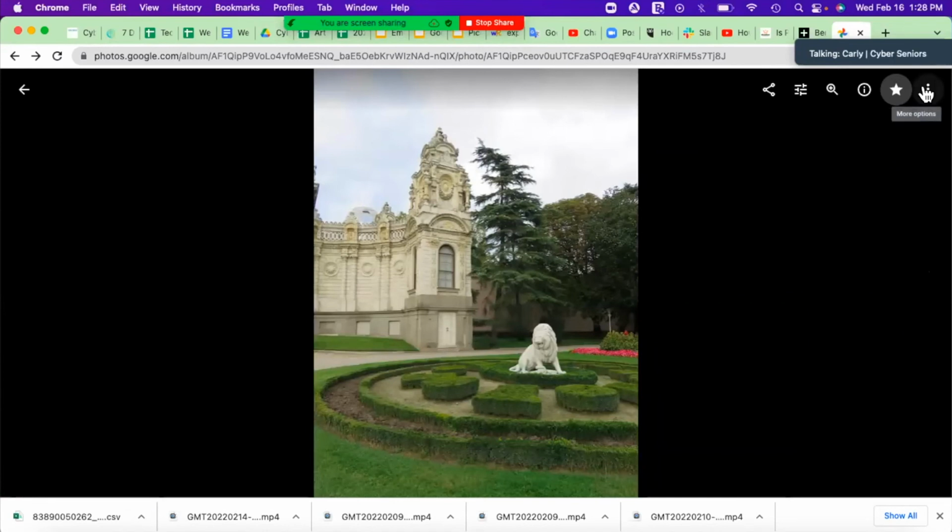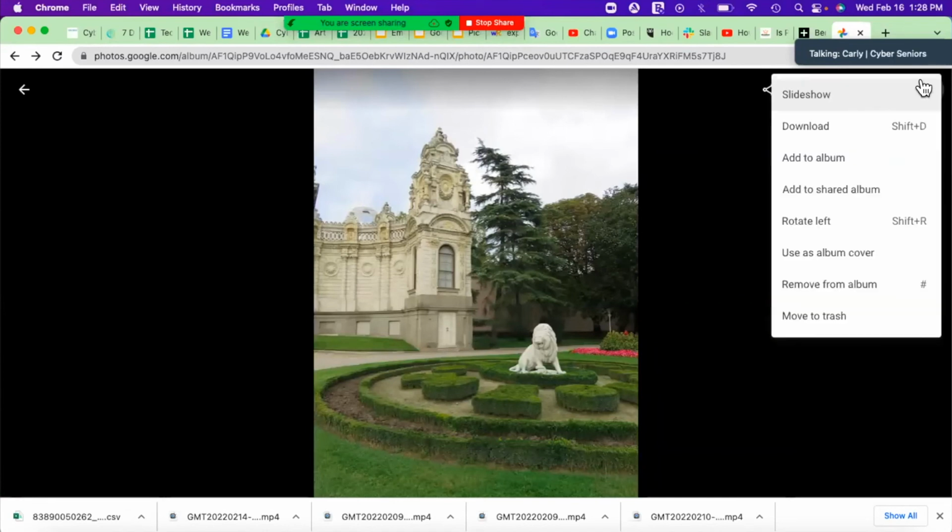The last icon to the right, the three vertical dots, gives us a few more options. We can put it into slideshow mode. We can download the photo to our device, add it to an album or a shared album, rotate it, make it the album cover, remove it from album, or move to trash.